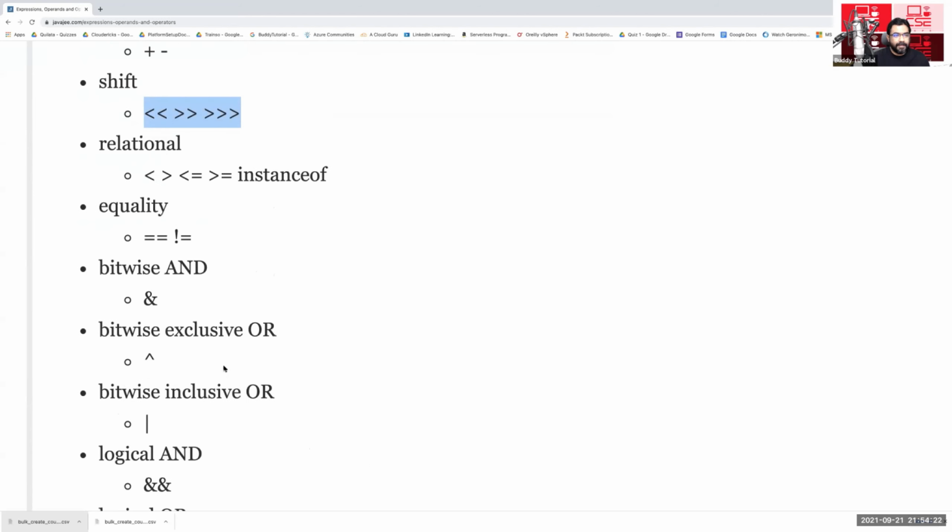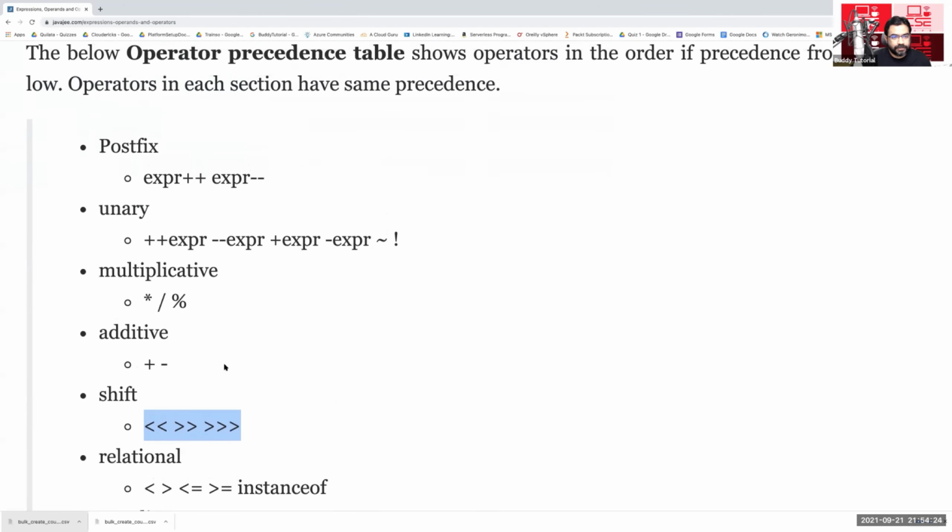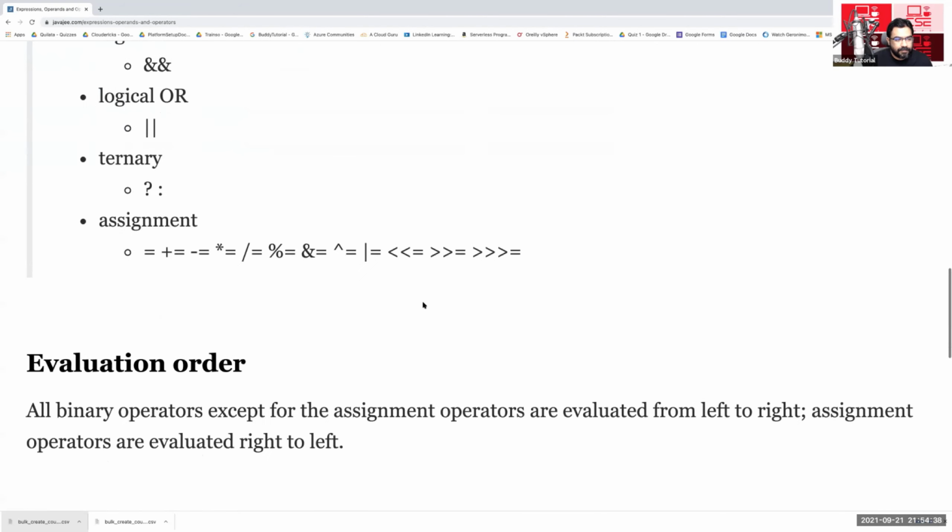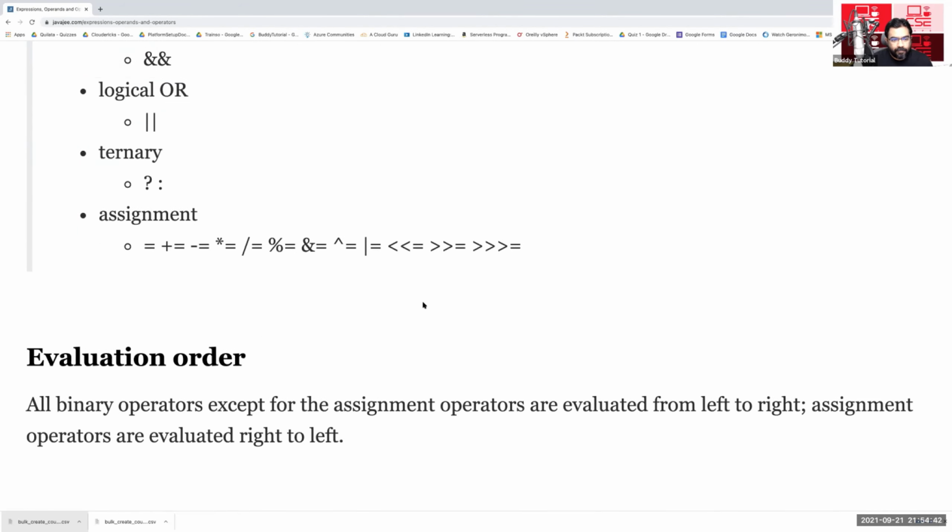So there are many operators that you can use in expressions. Play around with these things and then we can all become better on operators. We will be using these alongside our looping and other constructs. And evaluation order: all binary operators except for the assignment operator are evaluated from left to right. Assignment operators are evaluated from right to left.